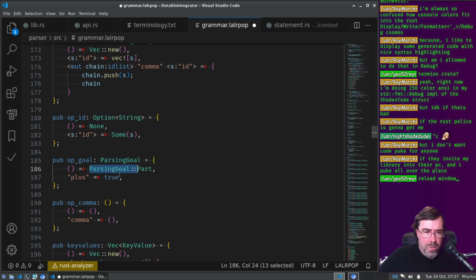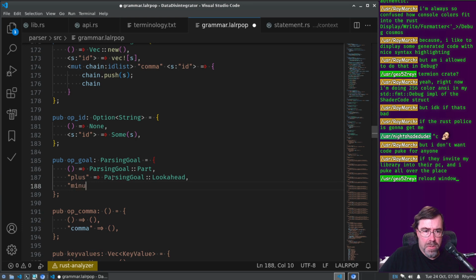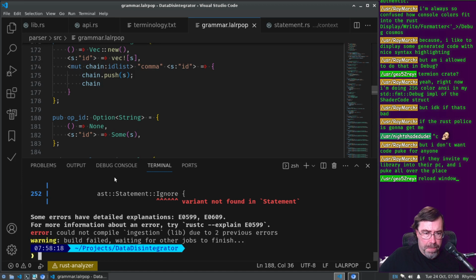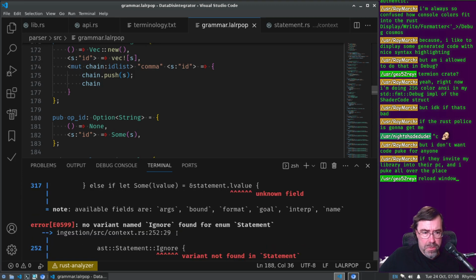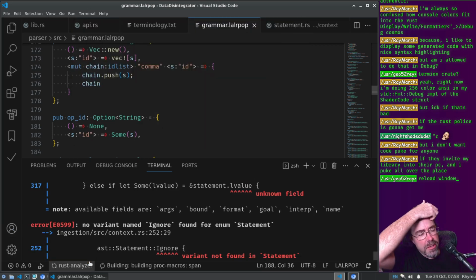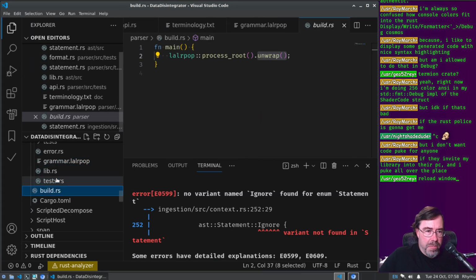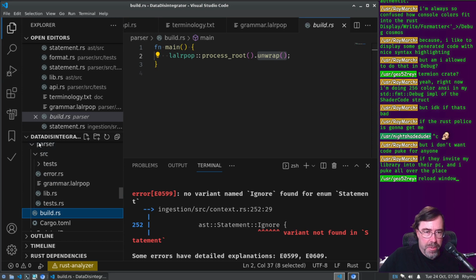A plus is a parsing goal look ahead, and a minus is a parsing goal ignore. So let's just see if I can build it. Okay, cool. So I can reset Rust Analyzer again. Rust Analyzer really doesn't like it if it gets any errors during the build.rs phase. Just a refresher on that: the parser, which is the part of the compiler that turns the token stream into the abstract syntax tree, has a build.rs in order to actually generate the parser from the grammar. And if that fails, Rust Analyzer gets really upset.